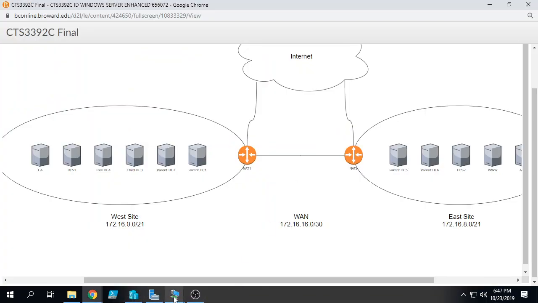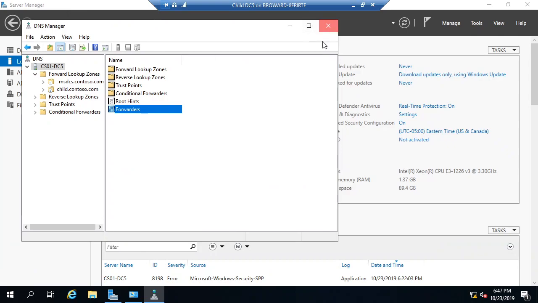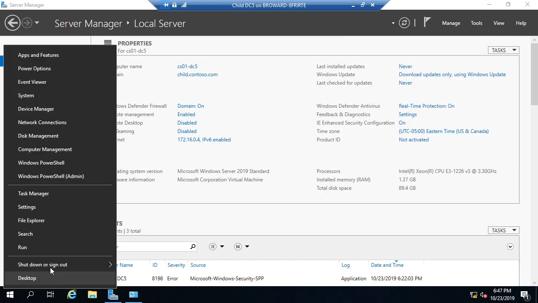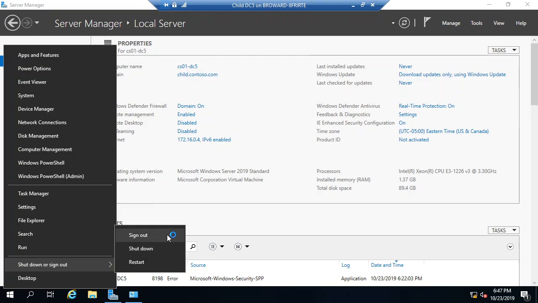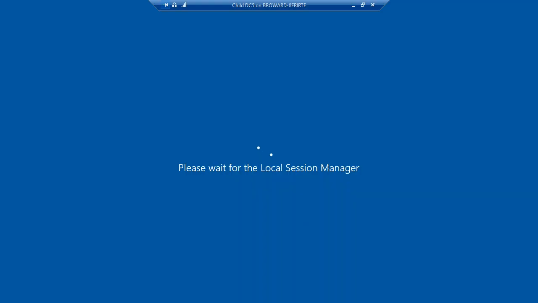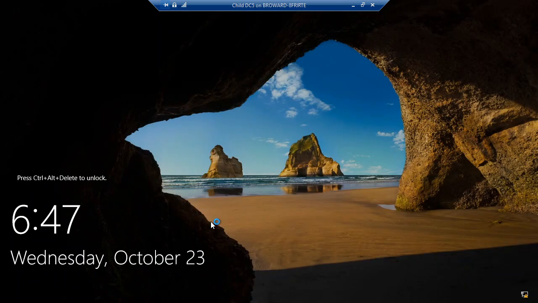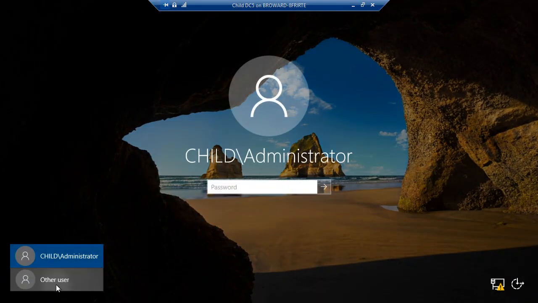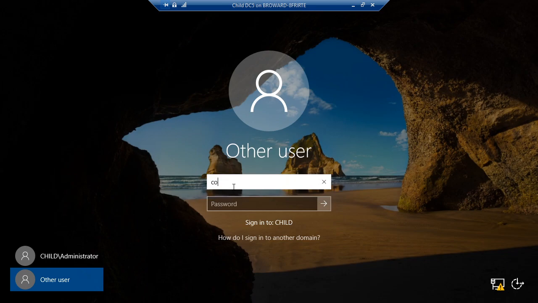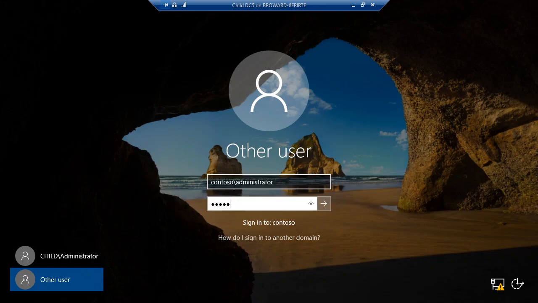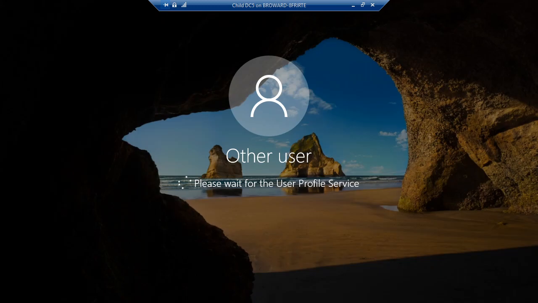And I just closed my DC. But you know something? Just for giggles, I'm on child DC. I'm going to sign in as the parent admin, the enterprise admin. Other user, Contoso. Doesn't matter which DC you're on, as long as you're signed in as the enterprise admin. Any DC in the forest, just part of any domain.